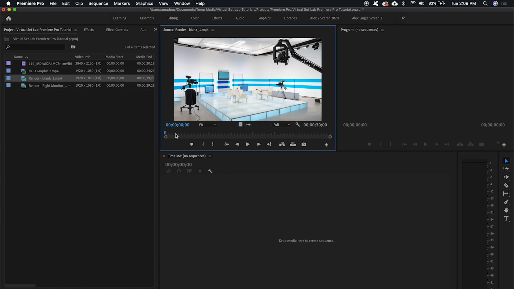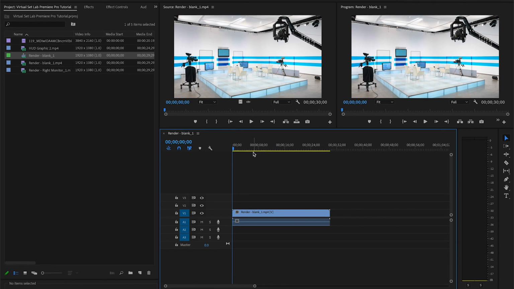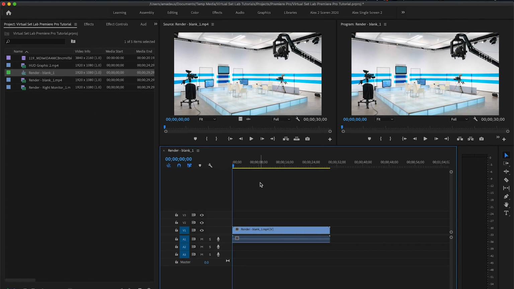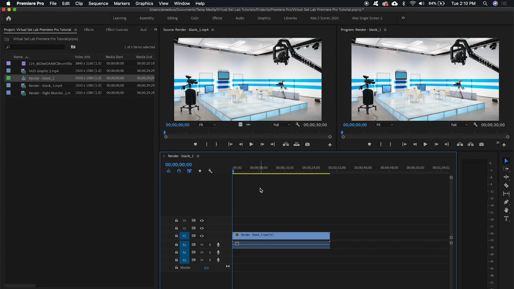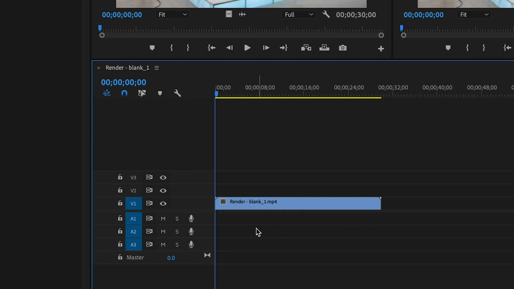If we double click on our blank graphic, click and drag that onto our new item icon, and that's going to create a new sequence that's based off the same dimensions as the Virtual Set Lab media. Since this audio is blank here, what we can do is select the linked selection option so that it will let us separate audio and video, and you can just select the audio there and delete it.